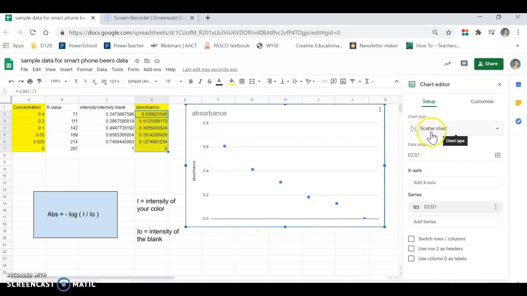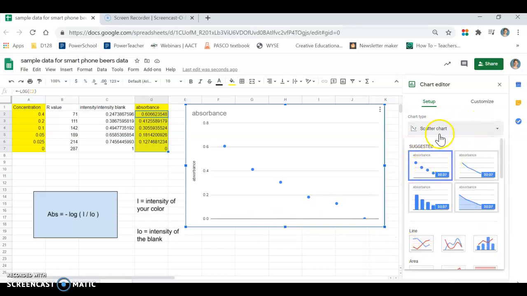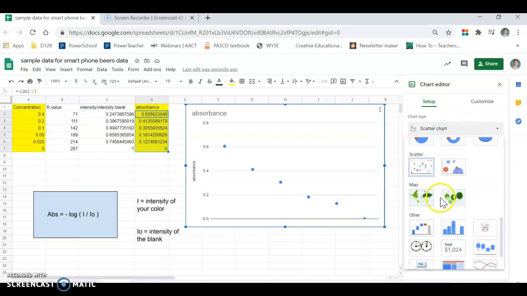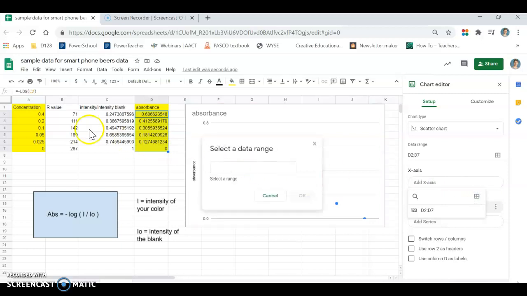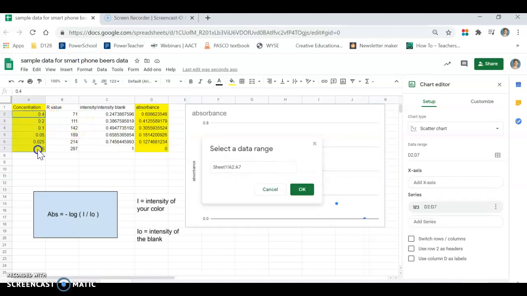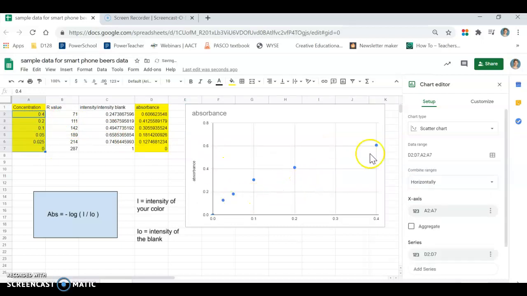Over here, I want to make sure I'm at scatter plot. Hopefully that'll come up for you. If not, change it by choosing scatter plot. Scatter plot is right down here. And then I want to choose what's on X and what's on Y. For my X-axis, notice these little boxes? I can choose my data range. I'm going to click on that. On the X, I want the concentrations, so I'm going to highlight the concentrations, and then click OK. My graph is looking better now.